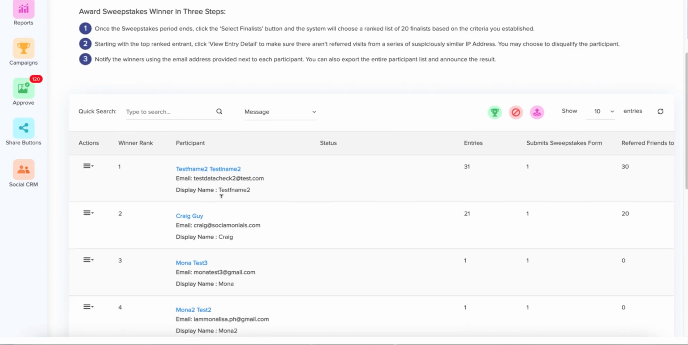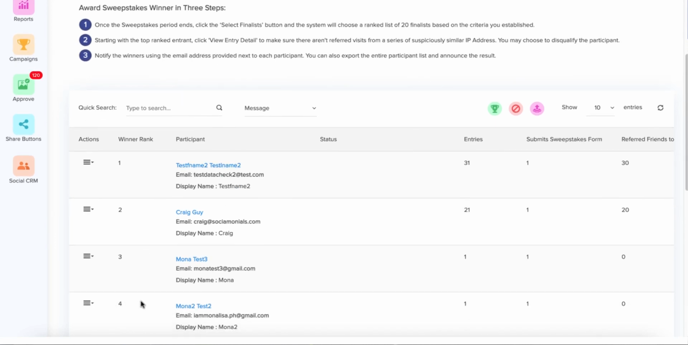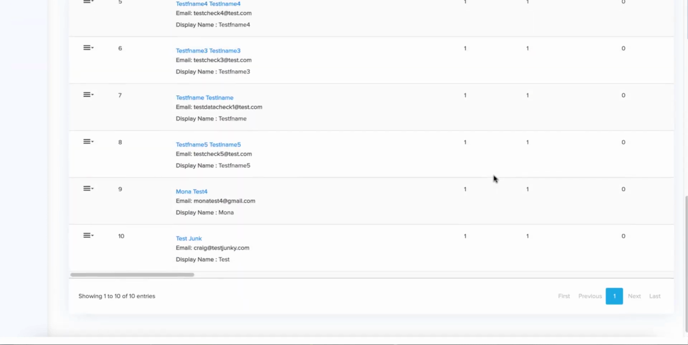So all we're doing initially is just giving you a ranking where, with all those things being clear, this person won. So after you click this green one, you're going to want to go through and make sure this is truly the winner. Yes, he has the most entries. That's not always the case.